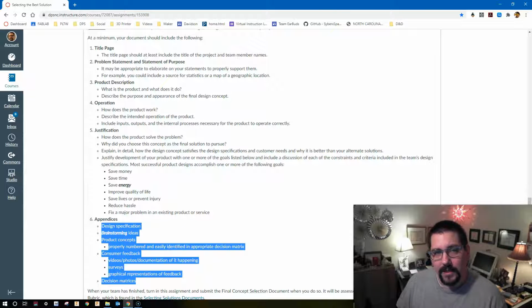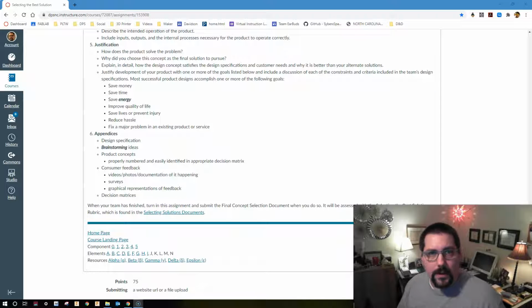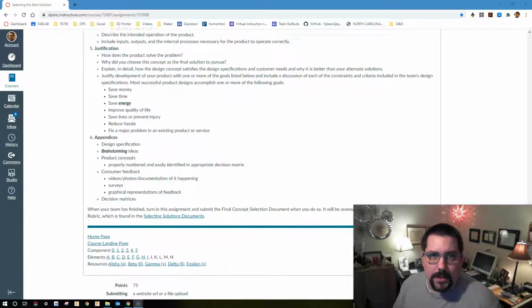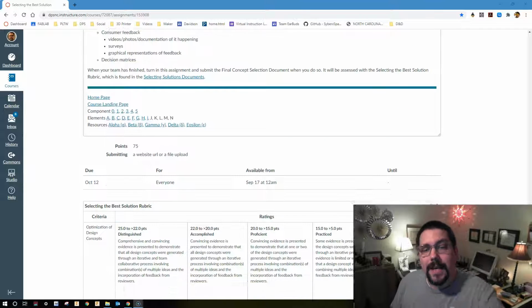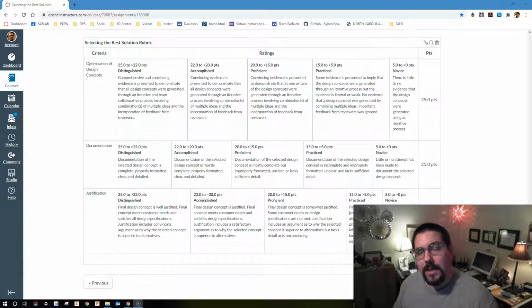Keep in mind, there's a lot of iteration going on during this time. When your team has finished this work and you go to turn in the assignment, submit along with it this document that you created to show all of this work. It'll be assessed using the Selecting the Best Solution rubric, which is found in the Selecting Solution documents and found below. 75 points. I'm looking at optimization of design concepts, your documentation, and your justification.